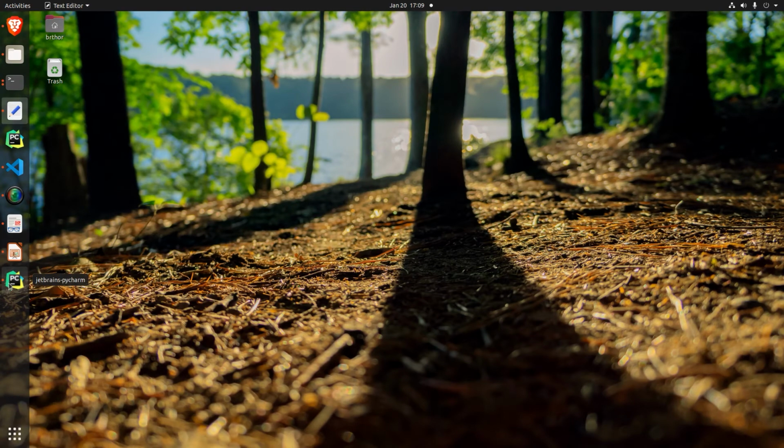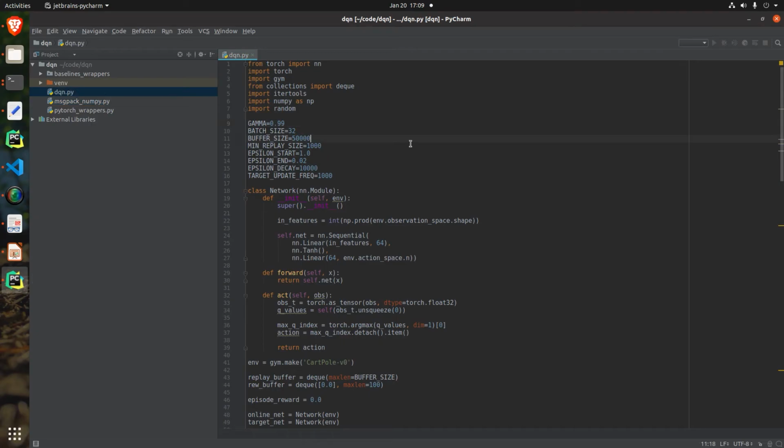Okay, let's go ahead and open up our project. If you're continuing on from the first video in this series, this DQN.py file is the ending code from that video. When you download the starter code and extract the zip file, you should see a directory like this, with the baselines wrappers package, DQN.py, msgpack numpy.py, and PyTorch wrappers.py. I'll go ahead and explain what each of these files are in just a moment.